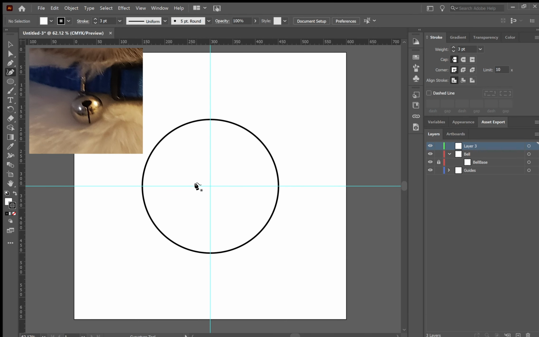I started off with a circle since the ellipse tool is really easy to use and gets you a perfect circle every time. And then using the pen tool, which is also really easy to use, I just roughly drew out the opening part of the bell, pretty much like the accompanying photo.